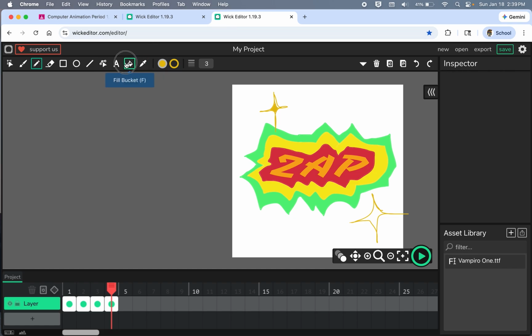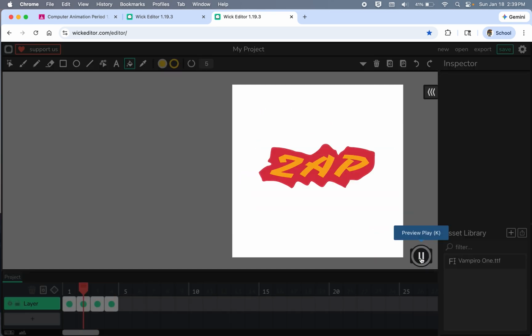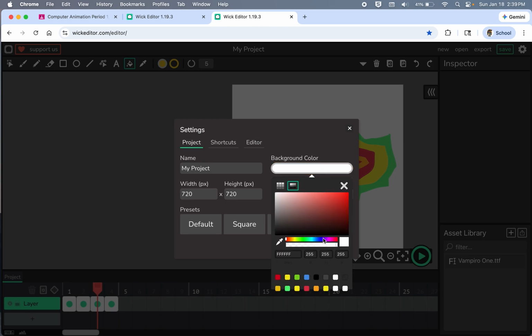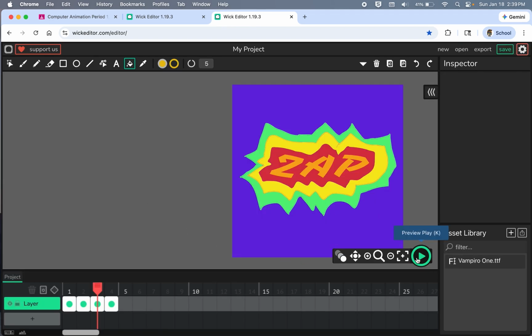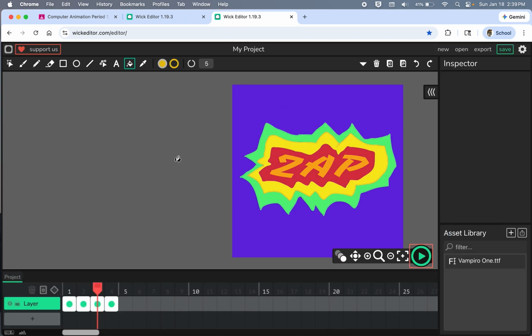I could add little bolts or something like that too, like lightning shapes, right? Zap. All right, maybe I'll change my background color just to give it a little more emphasis. I'm feeling like something maybe like a dark purple here might be good. Let's apply that. All right, there we go. Zapping, right? So, quick, simple tutorial for this frame-by-frame animation on how to animate an onomatopoeia. Hope you guys have fun and get creative with your own.